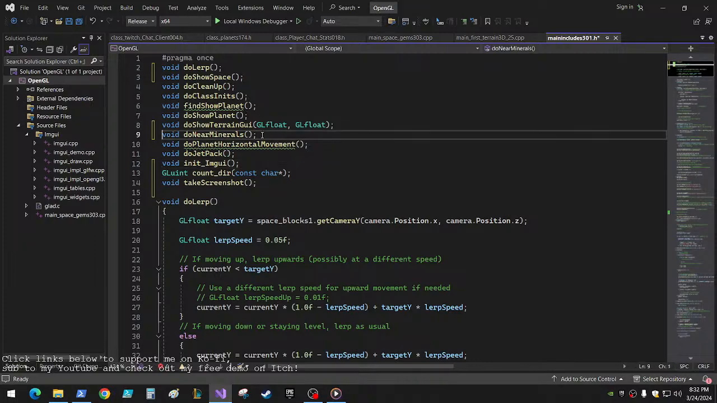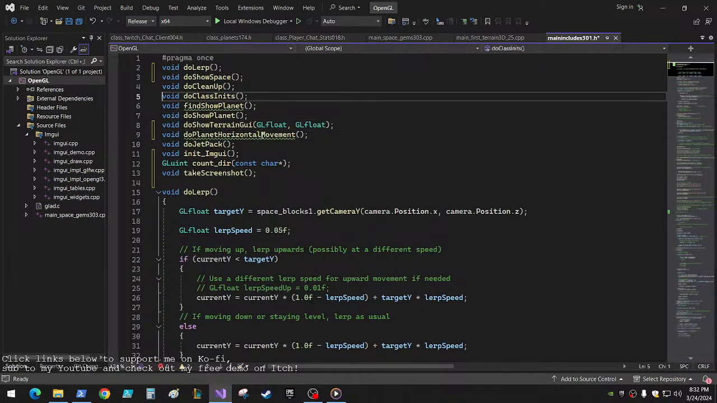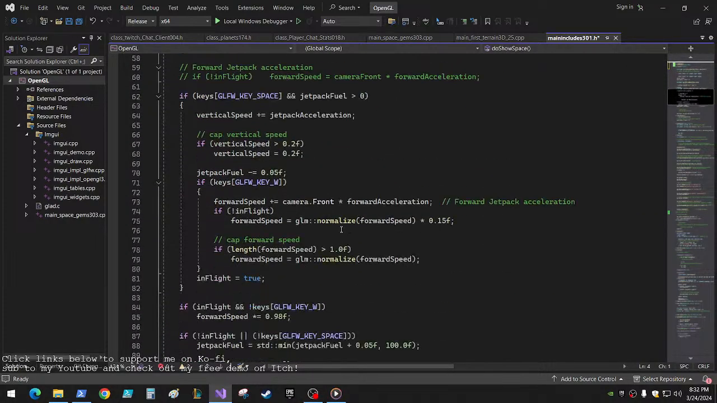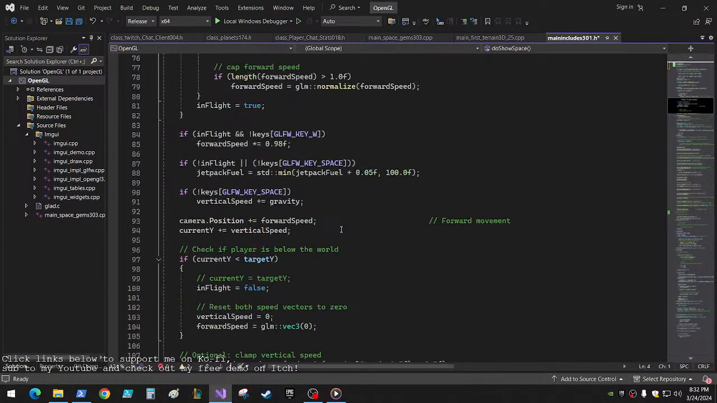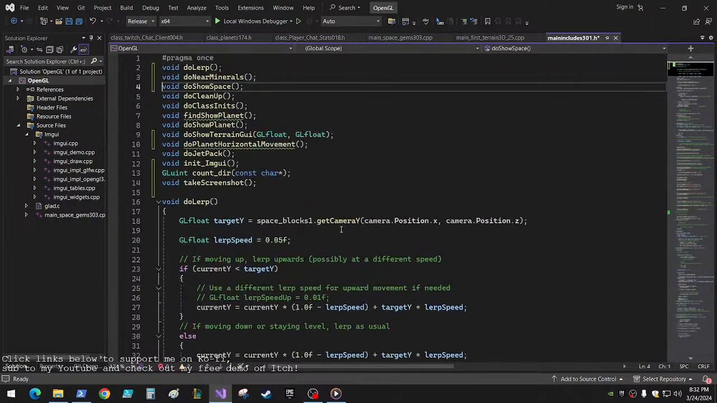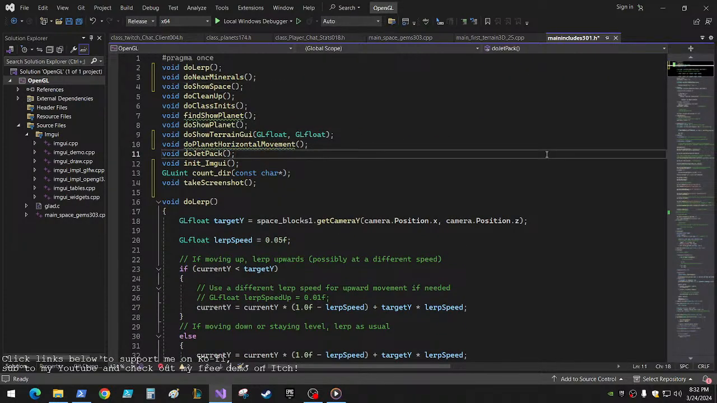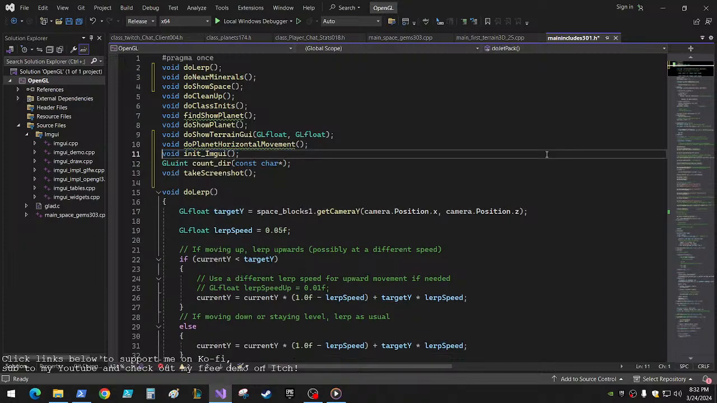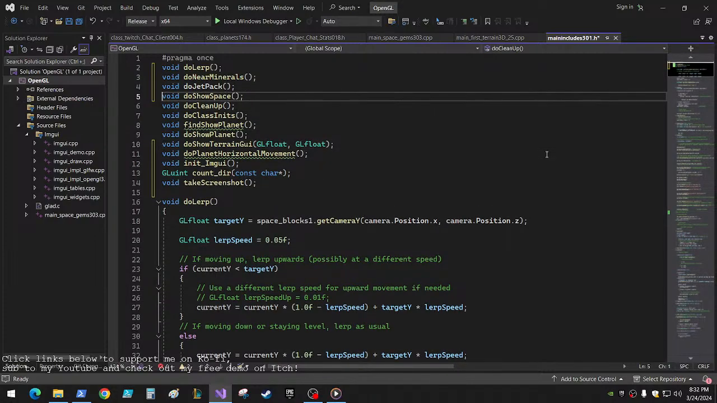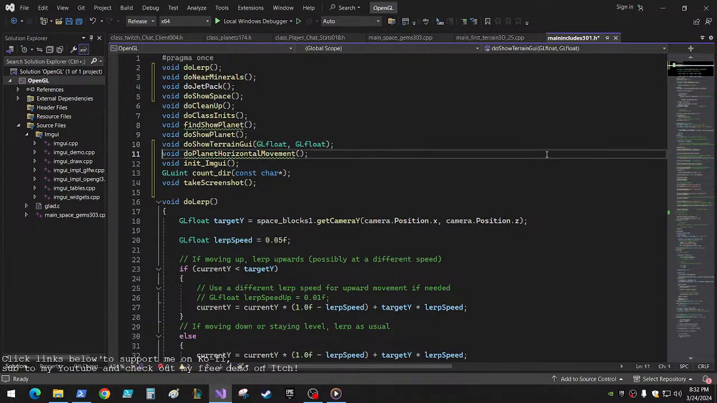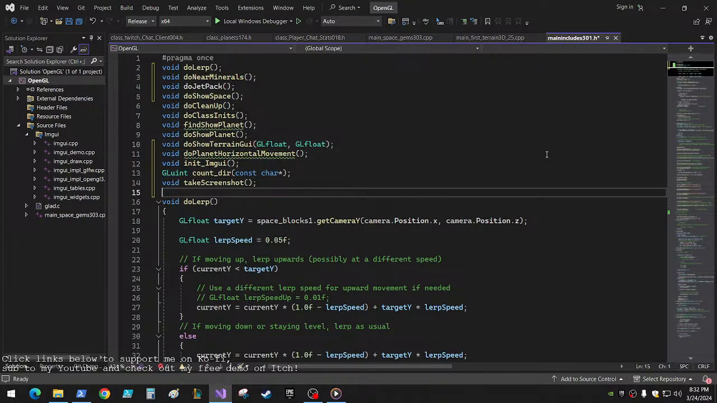Do near minerals. Do jetpack. Update camera position. Okay. So do jetpack. Computer, what is that? Update camera position. What's that one?